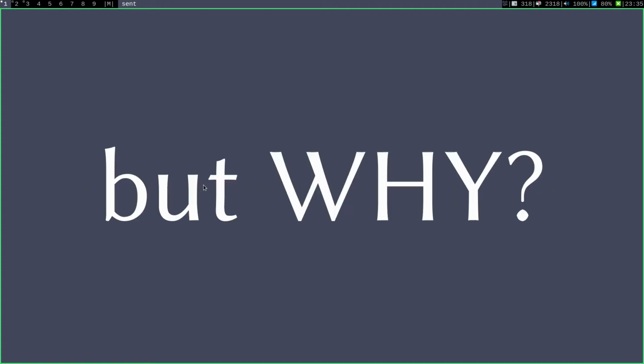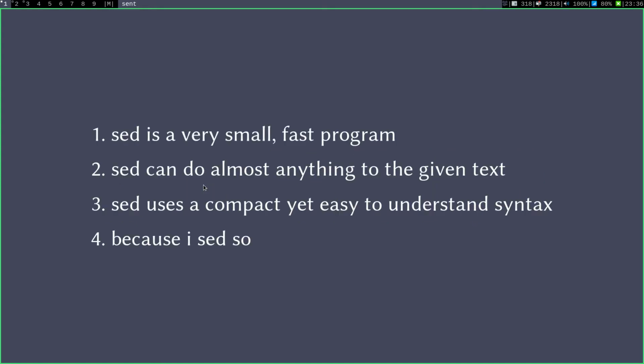Alright? So, why? This seems like it's crazy. A lot of people have their favorite software, but why SED, right? It's such a small piece of software. Why not Minecraft or something? Because SED is a very small and fast program. It's also useful, unlike something like a video game.